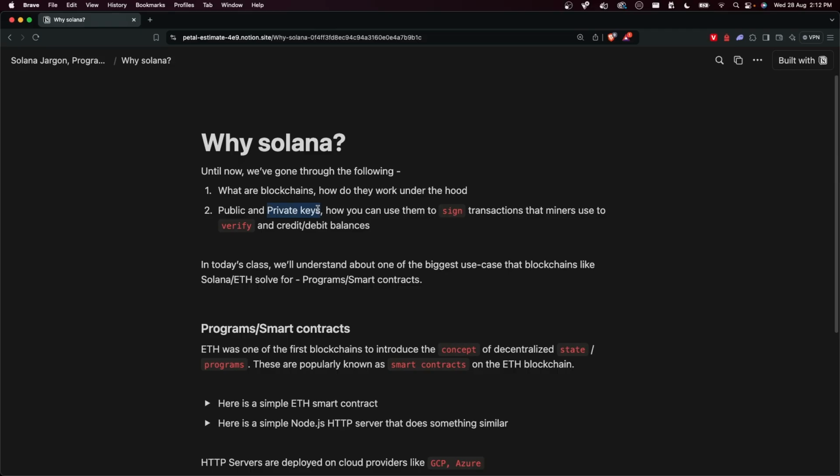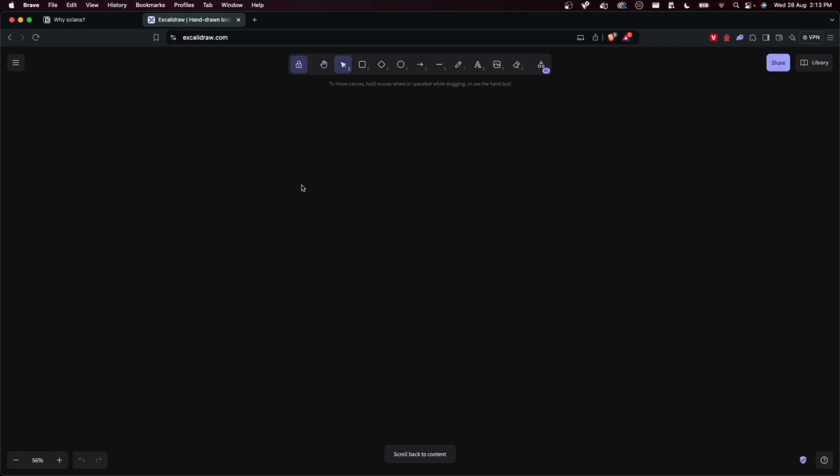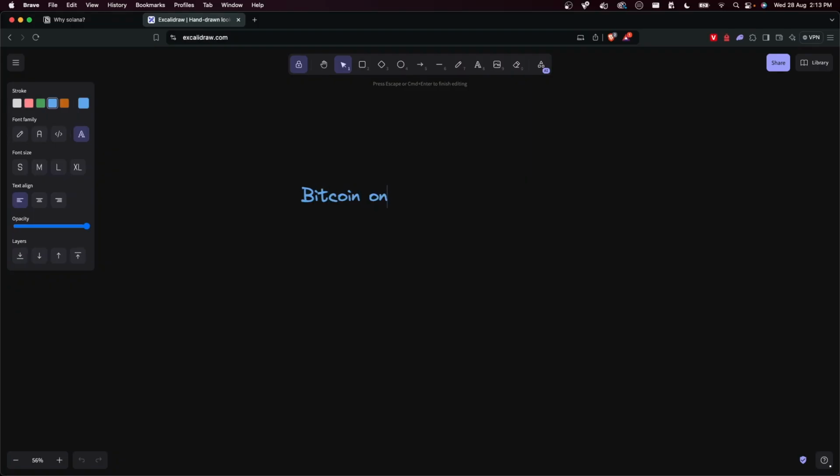Anytime you want to transfer Bitcoin, you will sign a transaction using this private key. Hopefully that is clear by now. The problem is Bitcoin only solves one use case. I repeat, this is an important statement for you to know. Bitcoin only solves one use case. What is that use case?